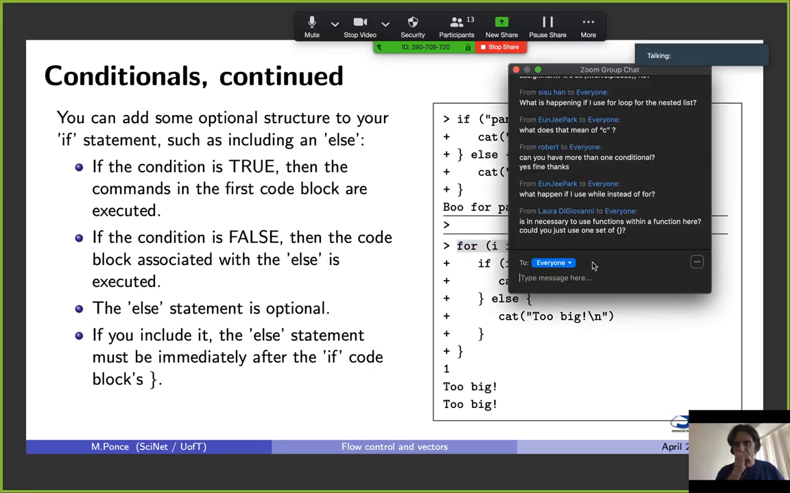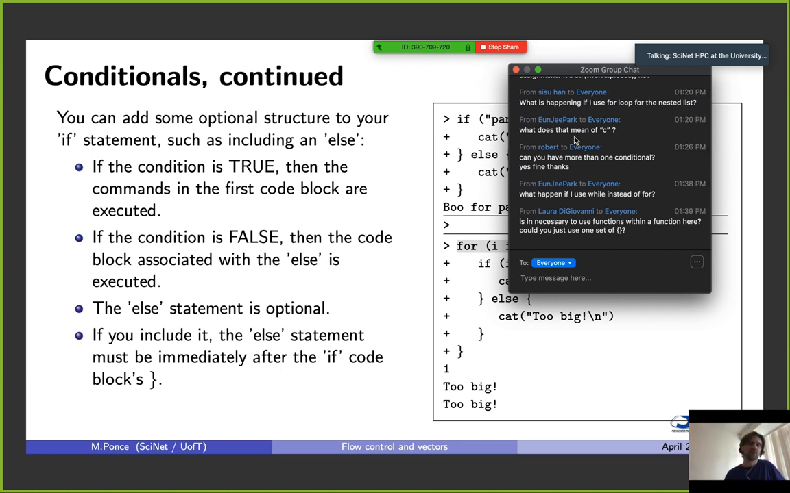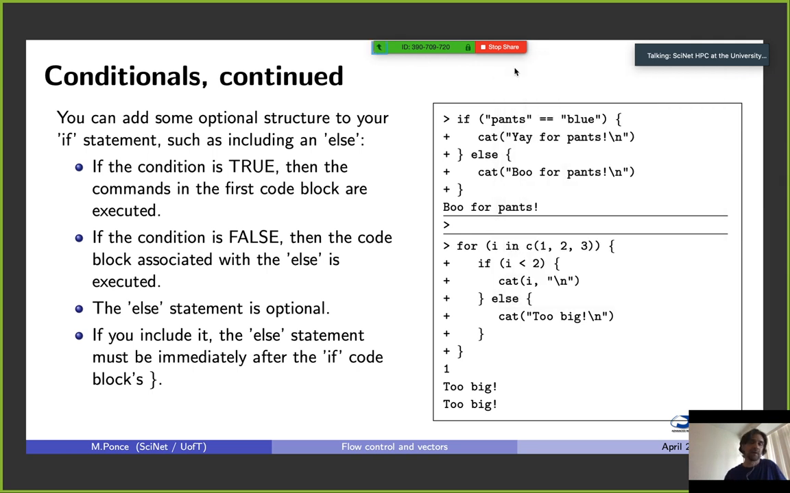Let's see. Is it necessary to use functions within a function here? Could you just use... Okay, good. So Laura is asking if we can... So we are not using functions. Remember the code blocks we saw the first time for defining functions. But the way they are implemented in these examples, they are not functions, okay? Just a terminology thing, it's just a code block. It's a set of instructions that are executed at once. That was our definition of code block. And this is exactly what is happening here.